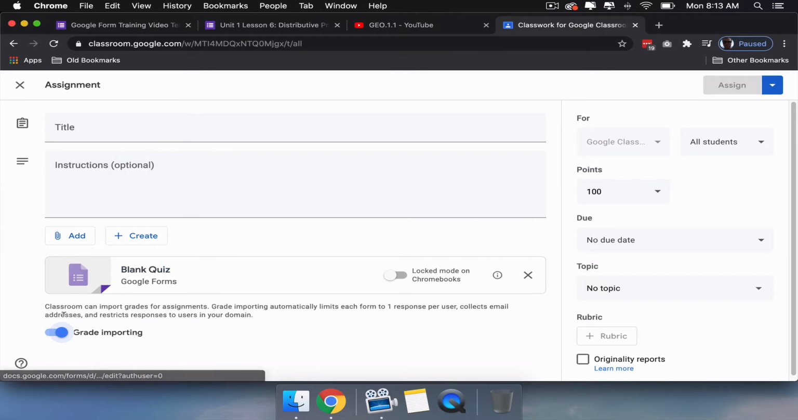So for example, Classroom can import the grades for your assignments. It'll automatically limit the responses to 1 per user, and it will collect their email address. And it restricts responses to only users within your domain. So let's create a sample test.